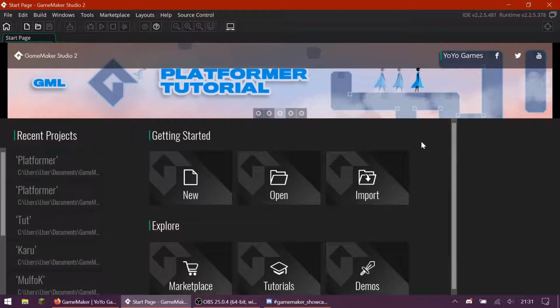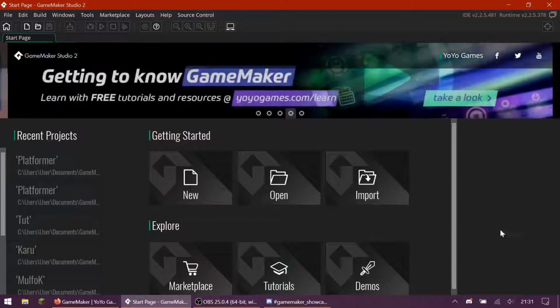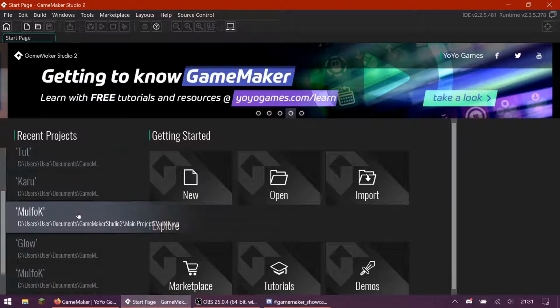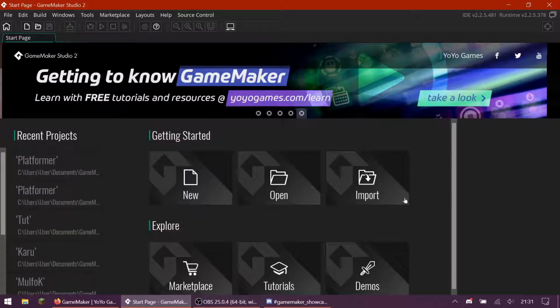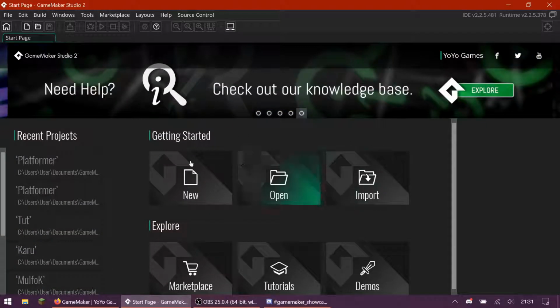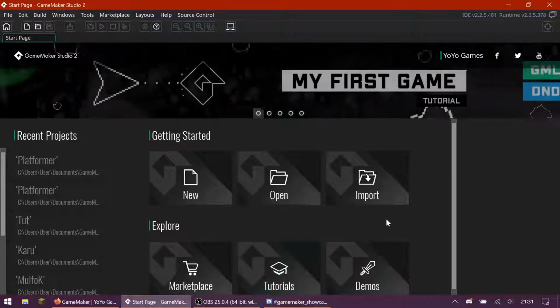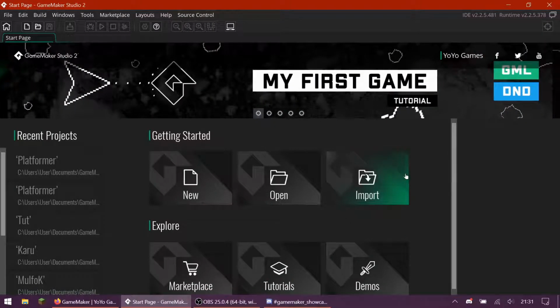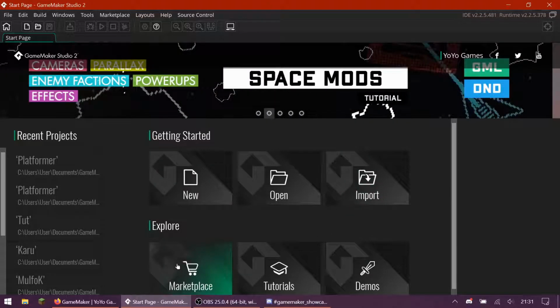Once you've actually installed GameMaker Studio, you'll be brought to this screen here. This is just our little launch center, where we can do whatever we want. Now you won't have access to a couple of things if you're using the 30-day free trial, such as imports or the marketplace, at least. So we'll want to get started.